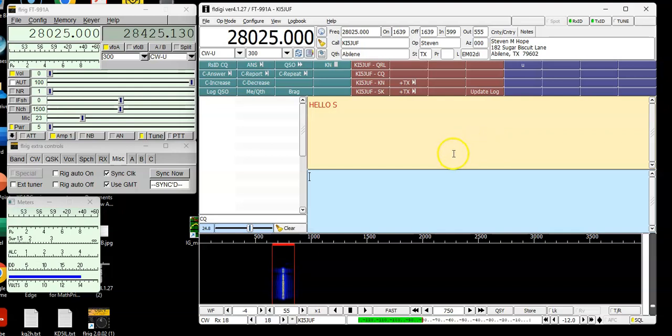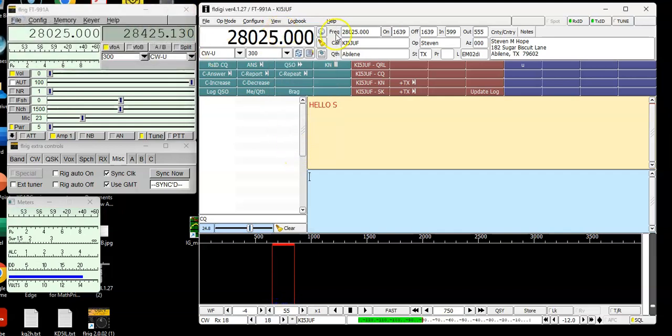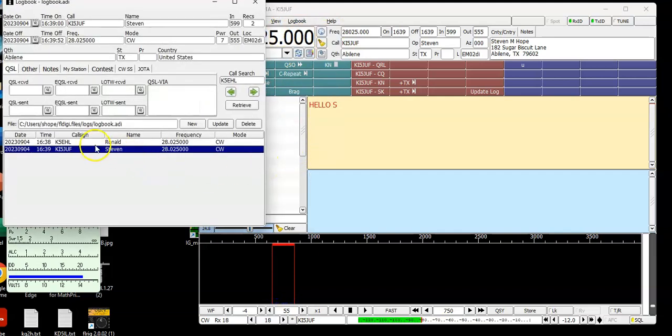So then again, to save it, I have to update the log. And here it is here. So this is the logbook. So this is how you get stuff in the log.